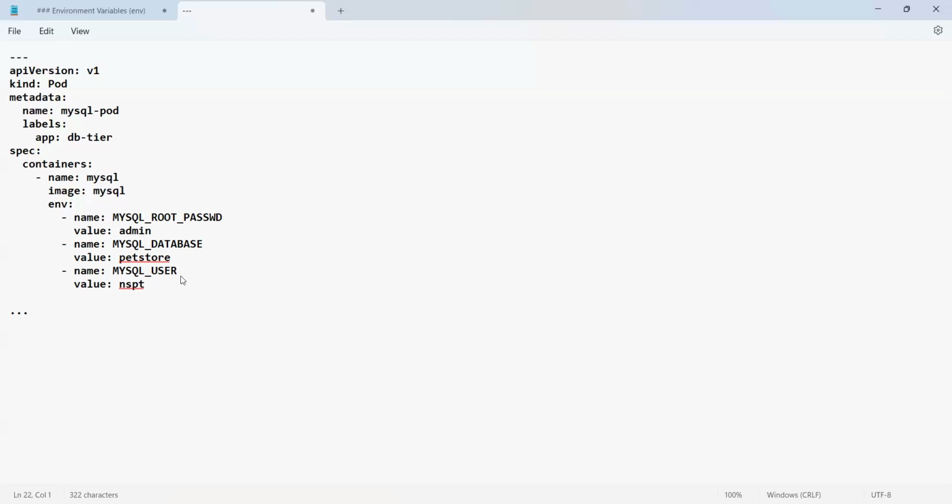Config map definition. Section, API version v1. Kind: config map. Name: it's equal config.